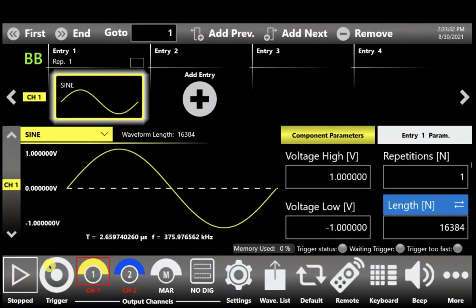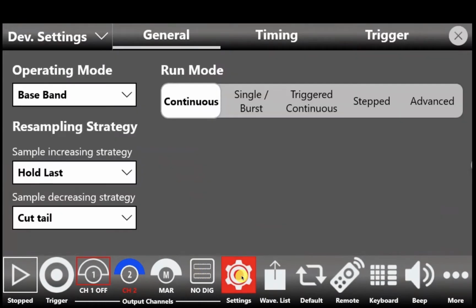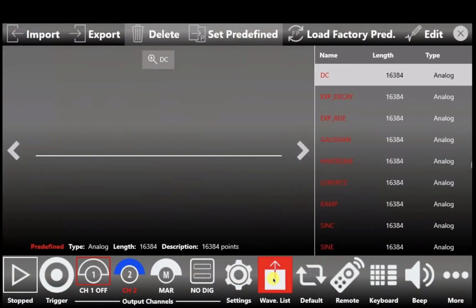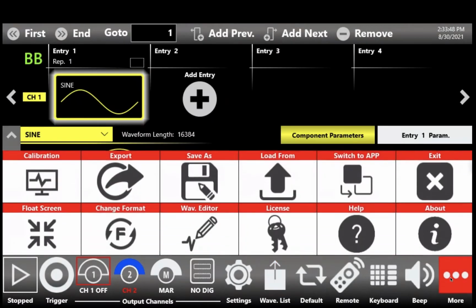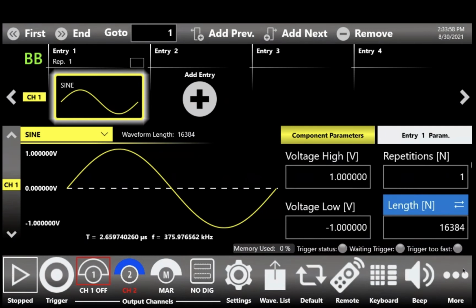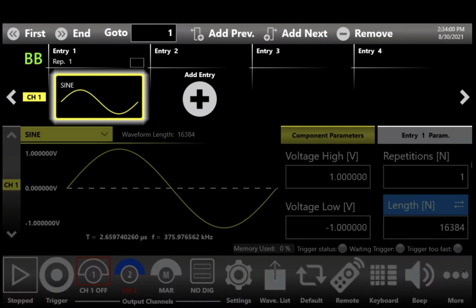Pressing these buttons, you can start and stop the instrument, send a software trigger, turn on and off the analog, the marker and the digital channels, access the settings of the AWG, the waveform list, and you can control the instrument by remote. If you press the More button, a new menu will open and you will be able to save and load the project, run the calibration and the diagnostic, add the license keys and launch the Waveform Editor software. That is a powerful tool that lets you create analog and digital waveforms.